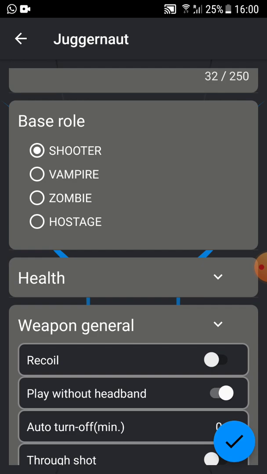Then let's move to the base role. The base role actually defines what kind of player it is. Is it a human, or does it have some special powers, special things? For example, shooter. Shooter is a person. It can have different weapons, laser tag weapons, with different sounds that you will modify after.